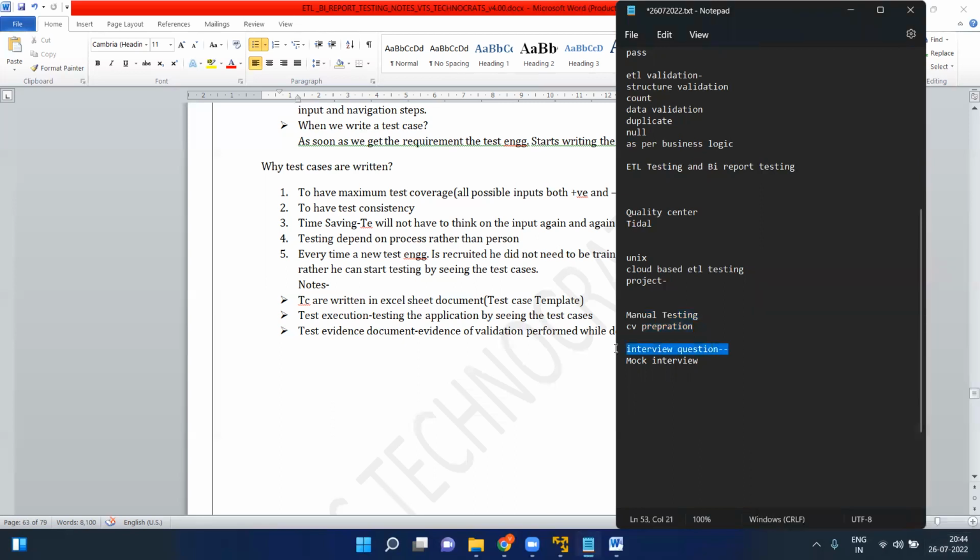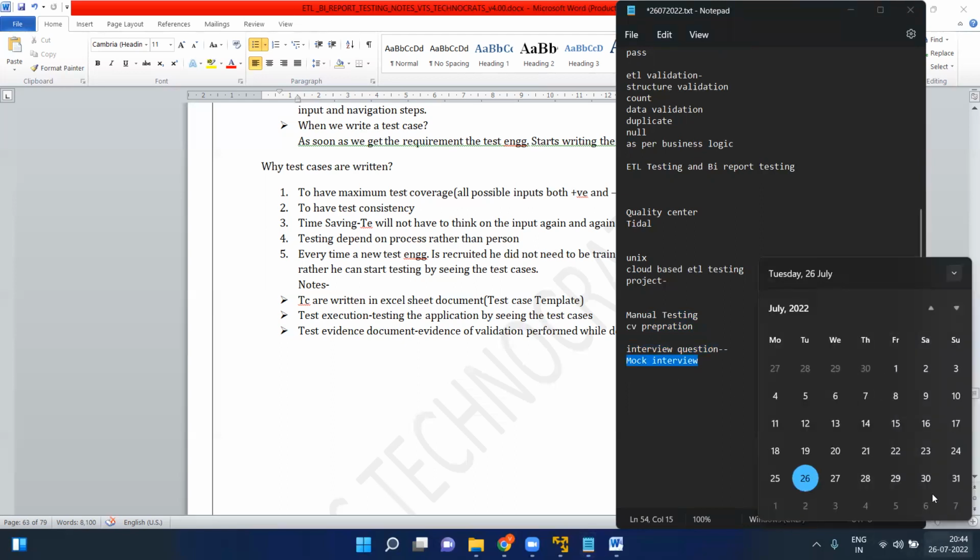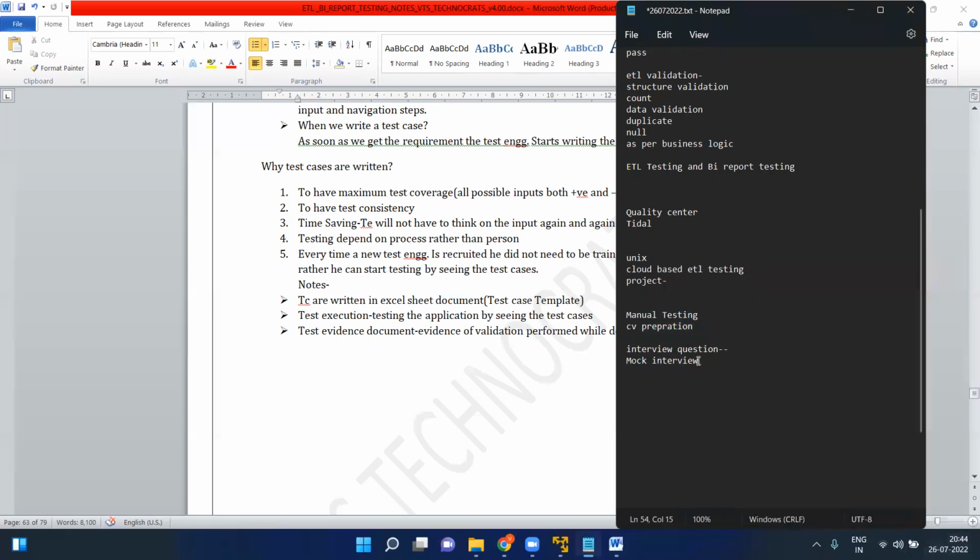And then August 3rd is interview questions. August 4th is your mock interview. Most probably August 4th will be your last working day for the VTS, when you will give your mock interview, and then we start preparing. The mock interview will be the same as your actual interview.